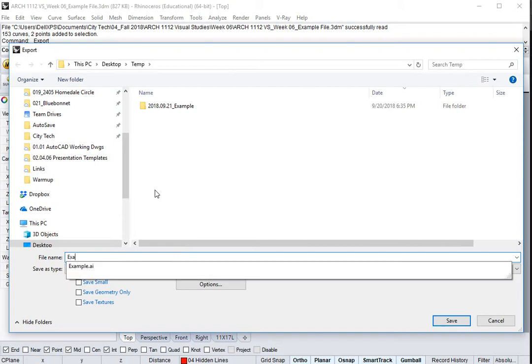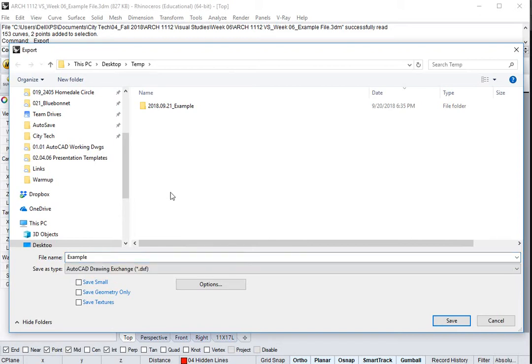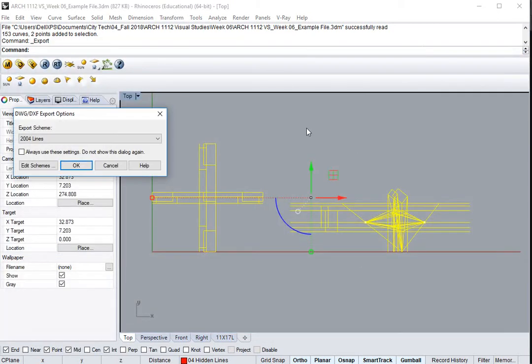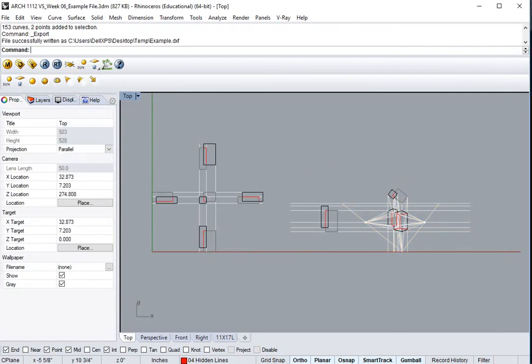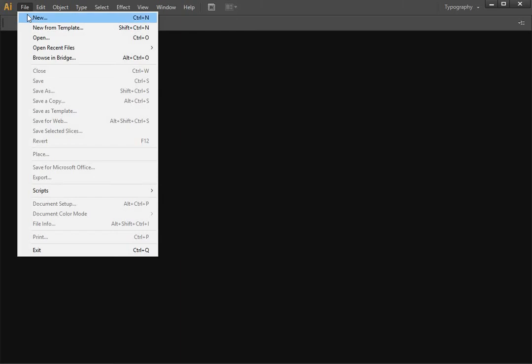I'm just going to title this example for now and export it to my desktop. So I'm exporting line work as a .dxf file. I'm going to just say OK to this export scheme, and now I'm going to switch back to Adobe Illustrator. So now that I've got my drawing exported, it's time to get our Illustrator workspace set up. So I'm going to, using my File menu, navigate to File, New, to create a new document.